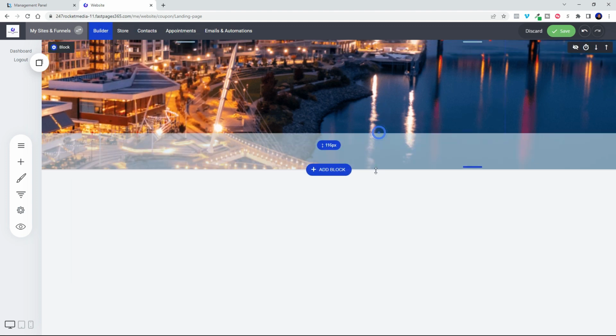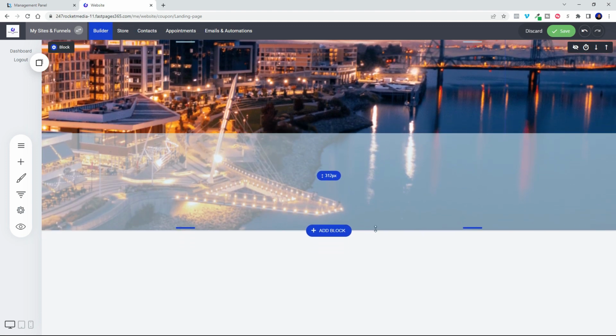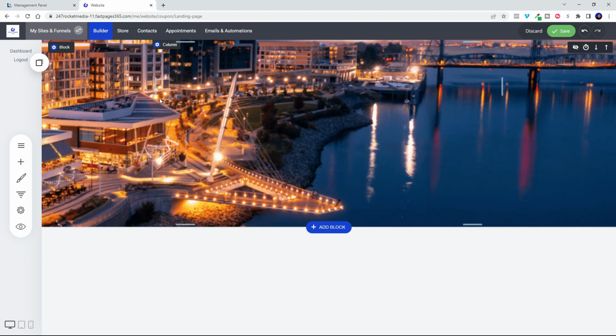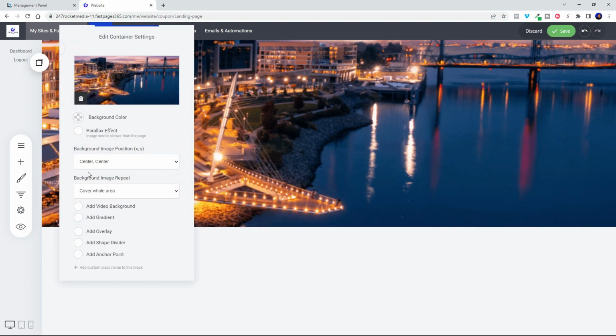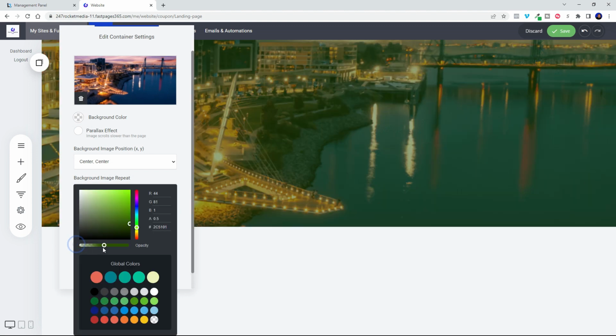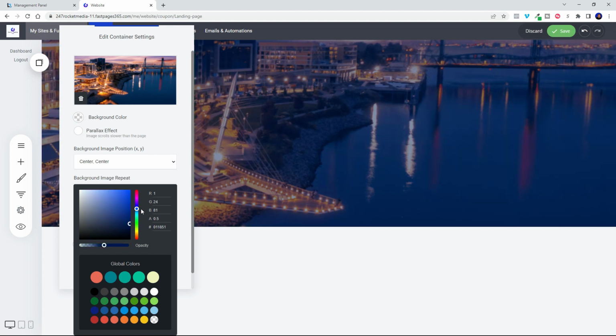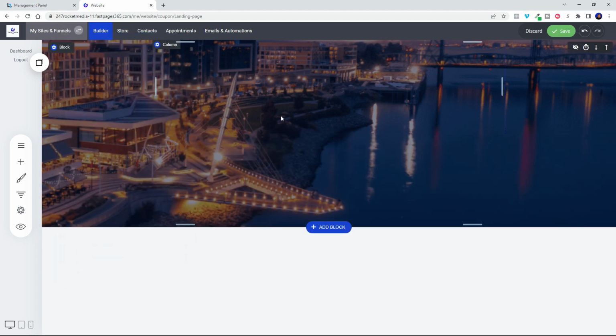Now I'm going to drag this and pull down so I've got plenty of room for my words. I'm going to put an overlay on this so my text is easier to read. So I'm going to come over here and click Add Overlay, and I can choose any color I like. So I'm going to go with something kind of a dark blue, kind of like this, and then adjust the opacity, something like this. There we go.